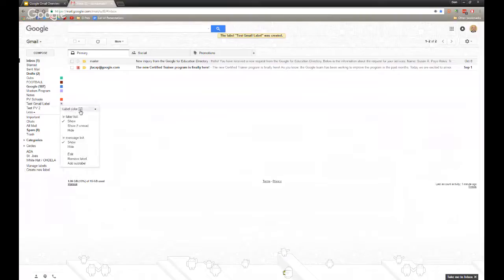Let's make it a nice bright color. And maybe we'll pick, I don't know, maybe orange. So for example, anything that I want to label as a Test Gmail label will now be in orange. So for example, if I wanted to highlight this one, go up to the tag that has the label, and when an email comes in, it is now labeled as that.